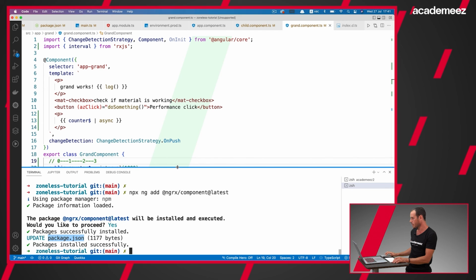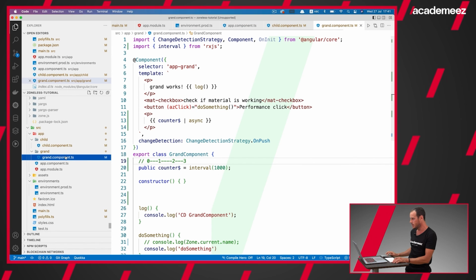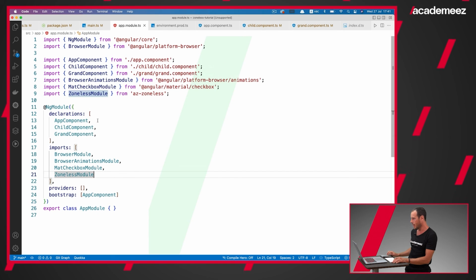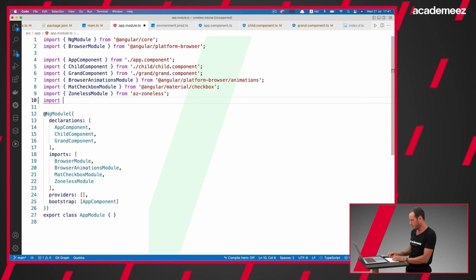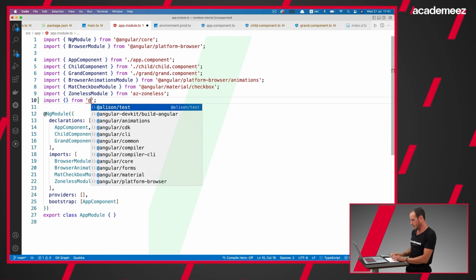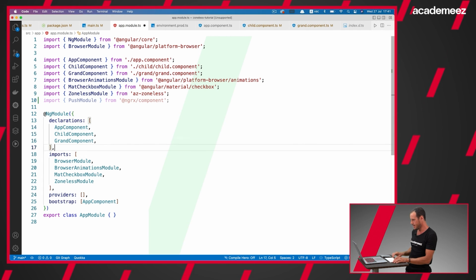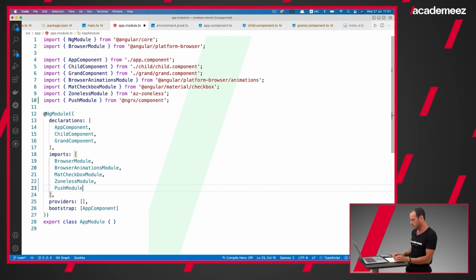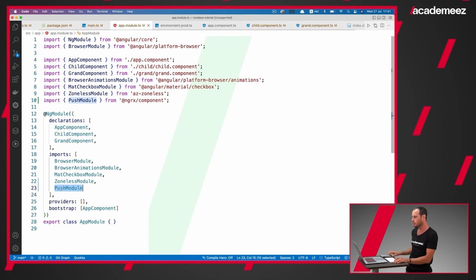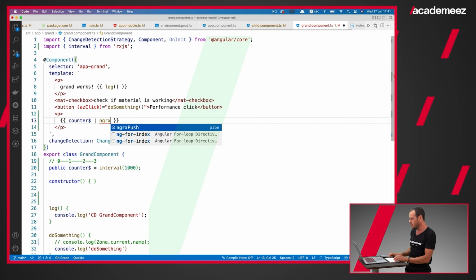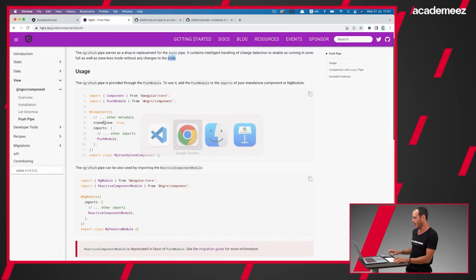So let's go back to the app module and install it ourselves. In the imports array, we're going to import from @ngrx/component the PushModule. Now we add this to the imports array, and after this you can use the ngrxPush pipe, which is defined in this module. So now we can go back to our grand component, and instead of the async pipe we can use the ngrxPush pipe.